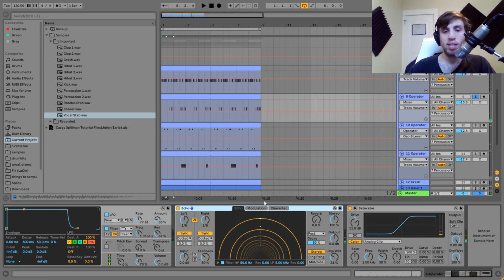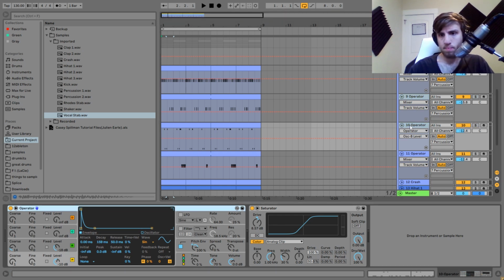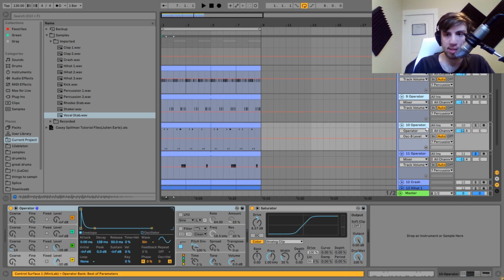You can hear the echo helps to fill in the space in between the notes, since this is a more sparse sound. And then the saturator is taking it, just like I said with that other one, making it feel more like a percussion and less like a dry synth. After that, we have these other two operator percussions, which sound like this. So you can hear it's like this little bell sort of sound and then this little zap.